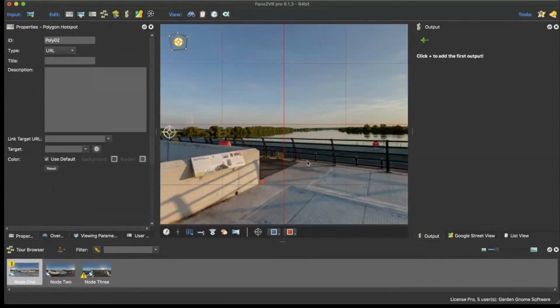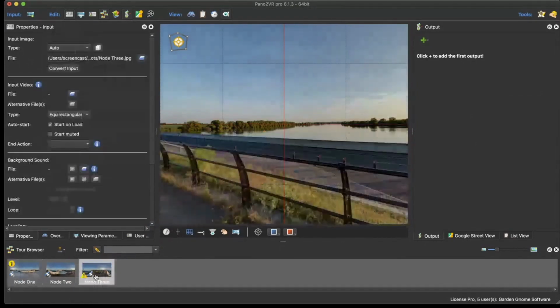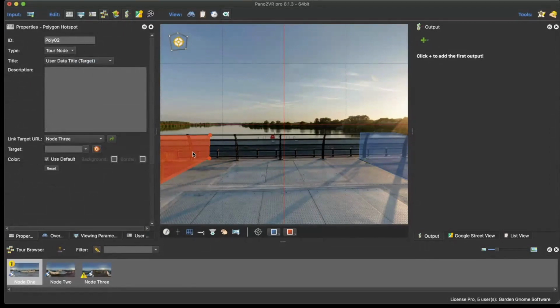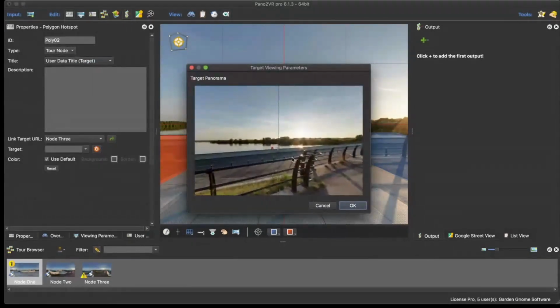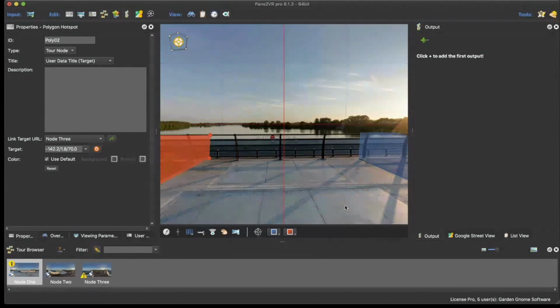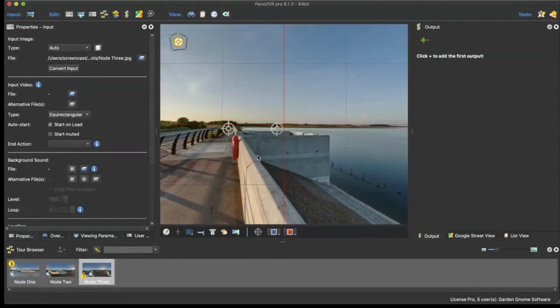I'm just going to set the last polygon to go to node 3, and we'll do the same thing. Now, if you notice, just before I drop this, you've got a little warning triangle down here. That's telling you that we've got no incoming or outgoing hotspots. So there we go. Okay, so that was that one. Let's open up the target view here, spin it round, click OK, hold down the Option key, follow it, and then set my last polygon.